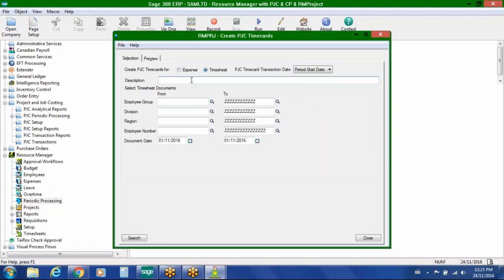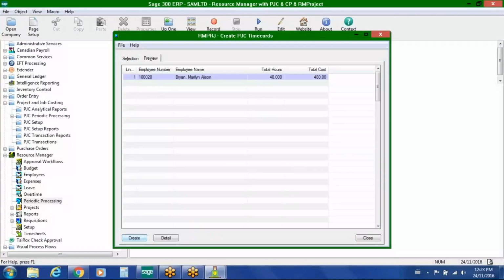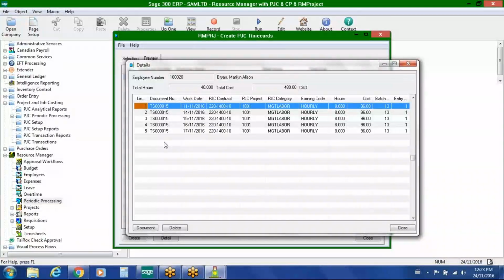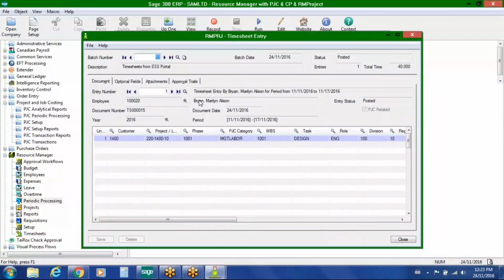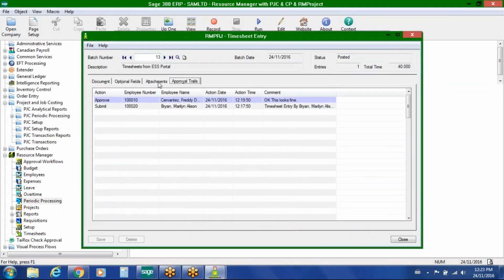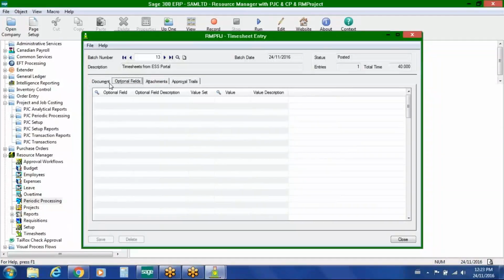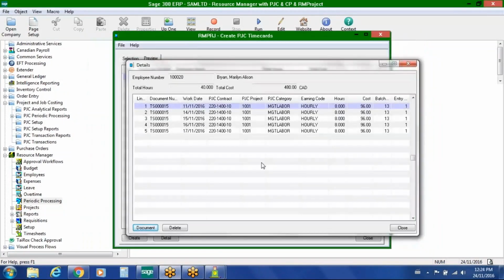If I choose timesheets, I can put in a description and I can specify the date. So let's say this is the day 30th, and then I do a search. There's the recorded hours and cost. It's for timesheet 15, which is the timesheet that we just set up and approved within the portal. And I can open up the document and see the individual detail if I want to see that, including the approval audit trail and any attachments and optional fields. So you see how you can navigate very quickly and easily from these transactions back to the source detail as needed.